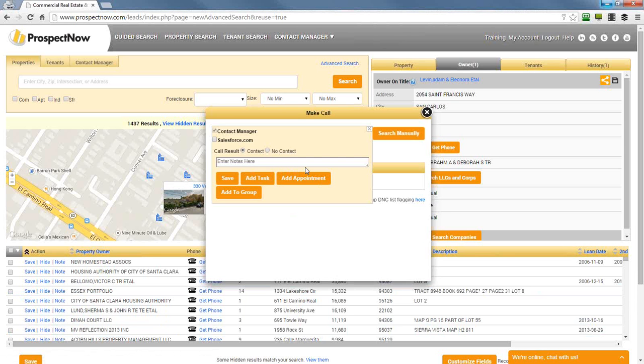When you're in this window, you are able to take notes. So we could say we spoke with owner, call back next month. At this point, we still have not placed the record into the Contact Manager. To do so, we would press Save. We could also press Add Task, Add Appointment, or Add to Group. Any one of these options will place the record in the Contact Manager.